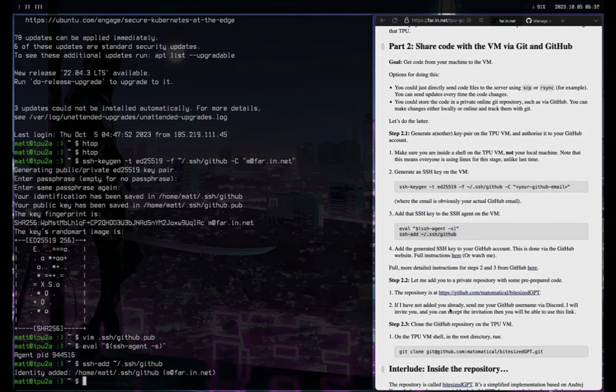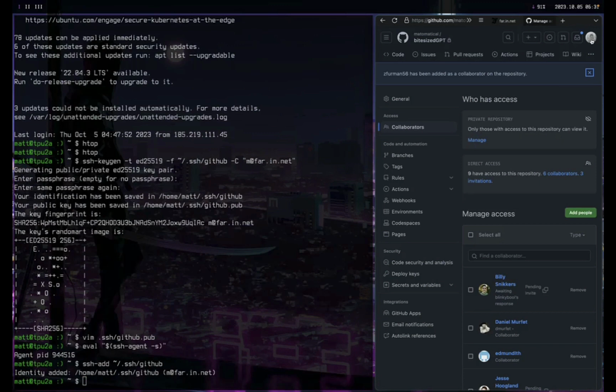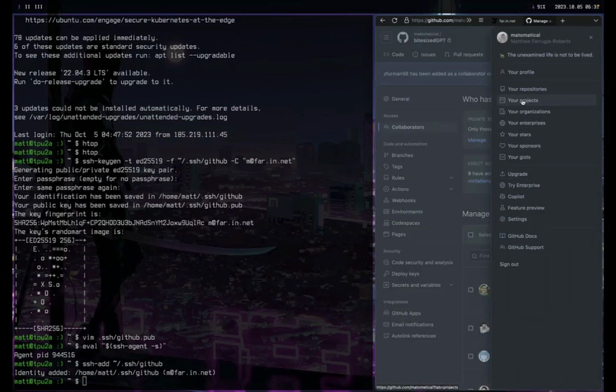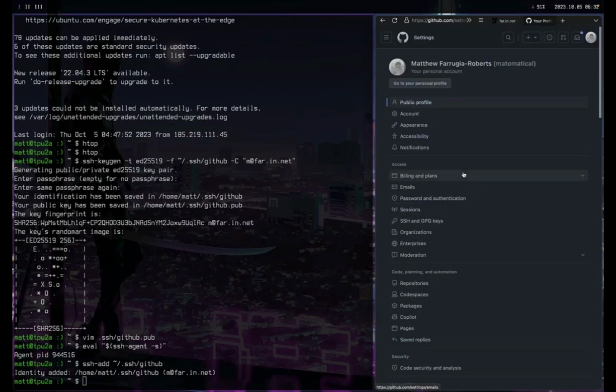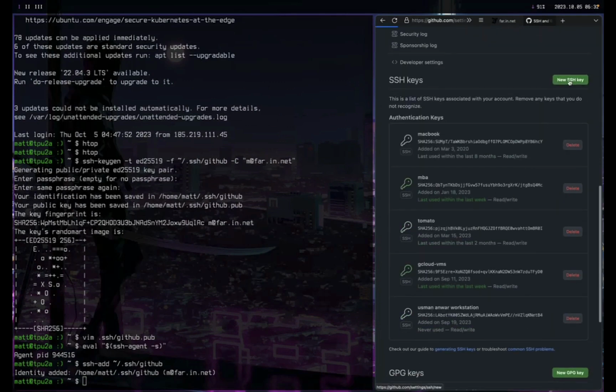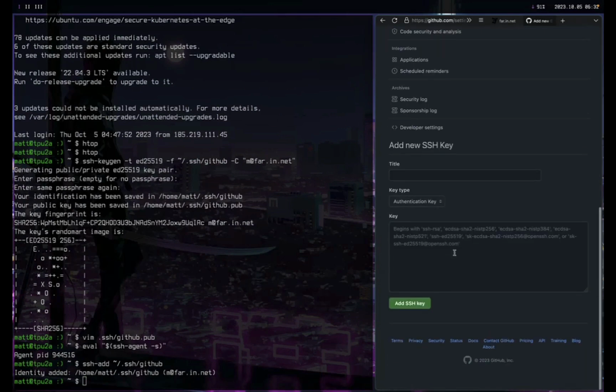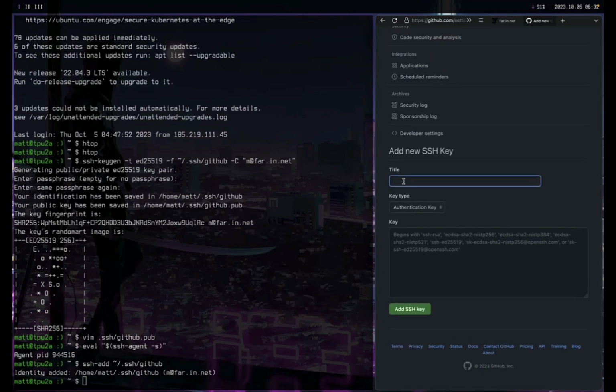Maybe this helps Git, the command, find the key when I'm using it. And so I might as well show you the full steps: go to your GitHub settings, go to your SSH and GPG keys, and add a new SSH key. And this is the TPU demo key.